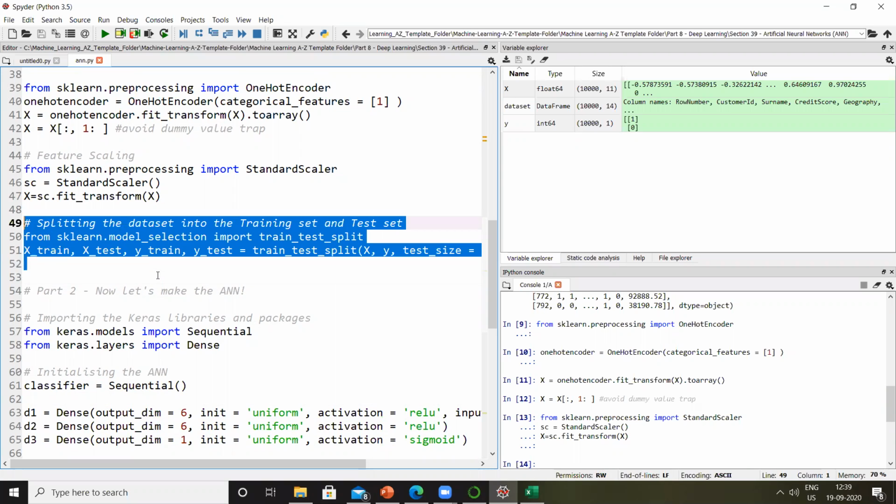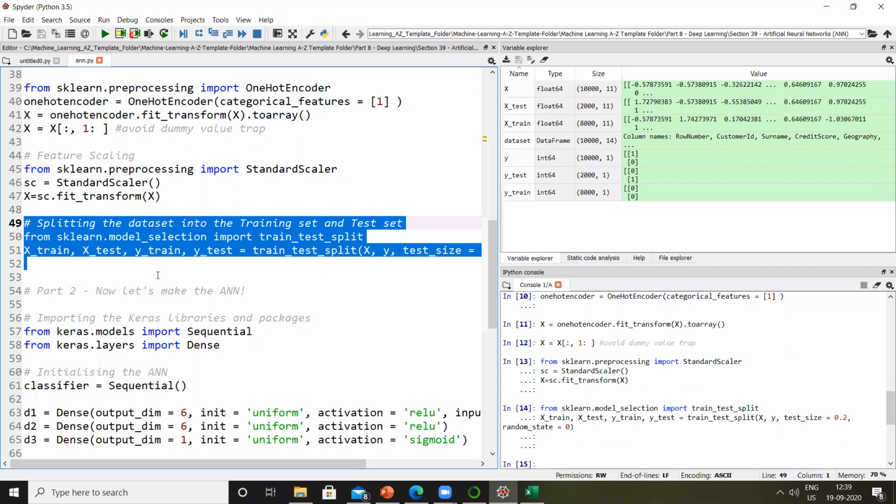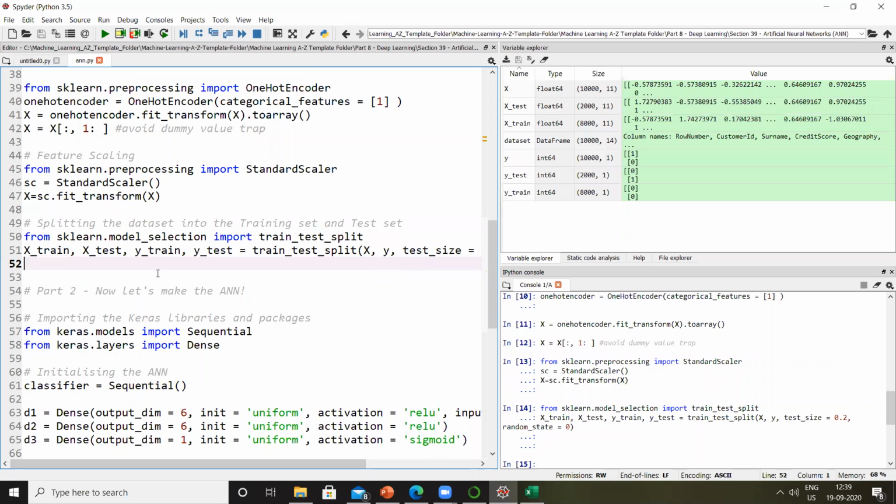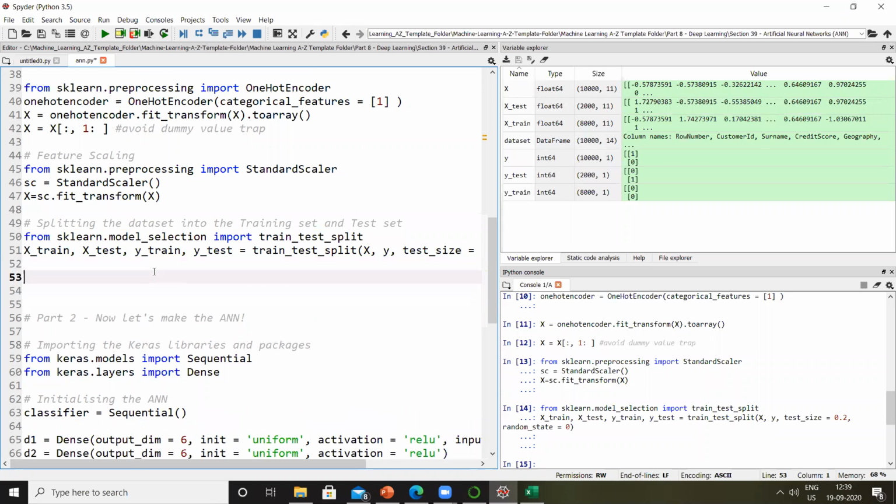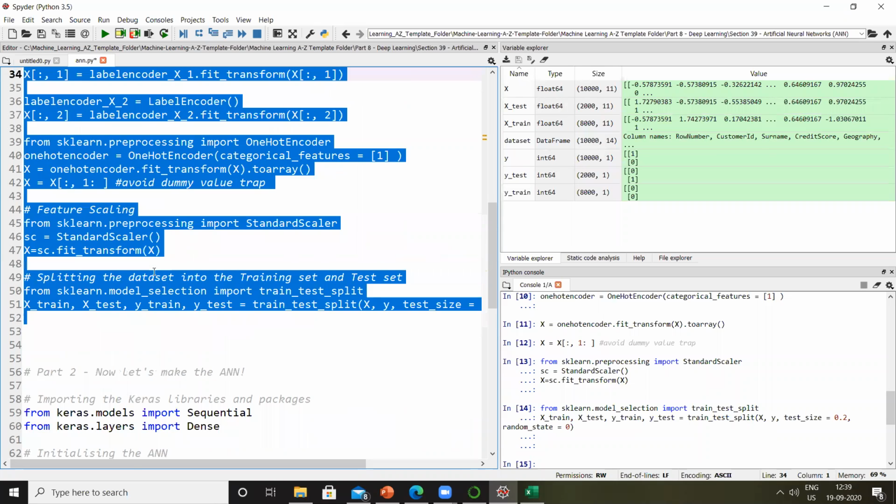Let me select this and hit Control Enter. Done. So at this, we have finished our first part, which was data pre-processing.